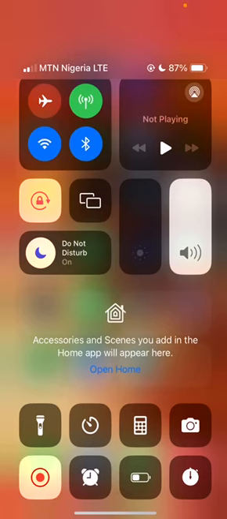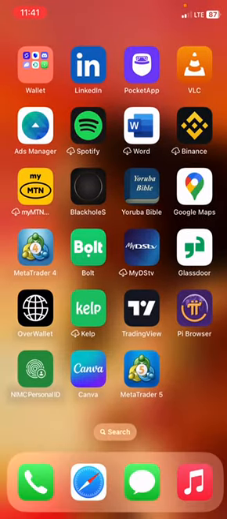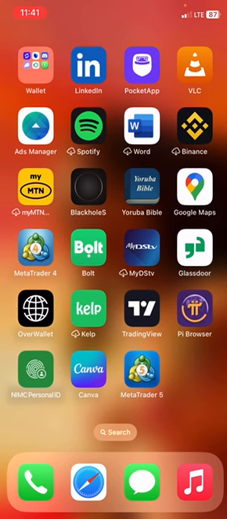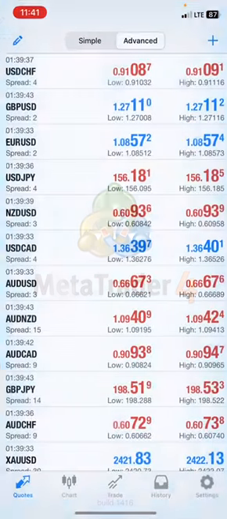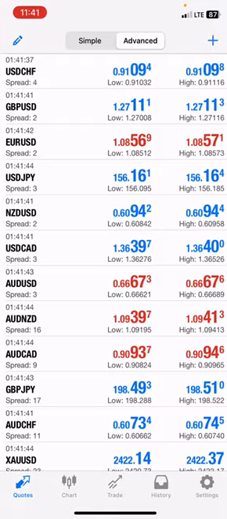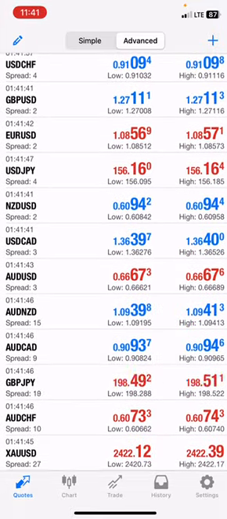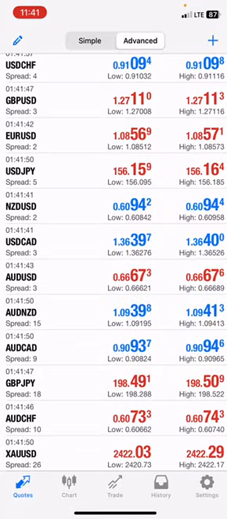Good day, guys. So today I'll be teaching you how to use MT4 on iOS, or let me say iPhone. Yes. So let's head straight to our MT4. So this is the first phase, which is the code phase of the MetaTrader 4 on iPhone. So what should we do first?